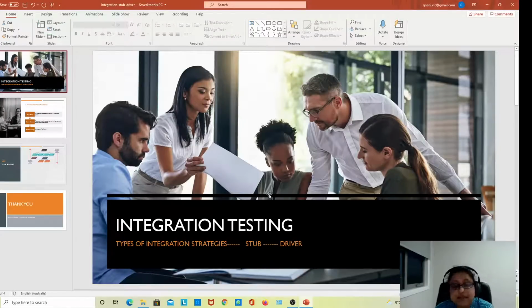Hi, this is Paramita. Today I'm going to discuss integration testing and the different integration strategies, Stub, driver, how to use those, all this stuff. Okay. Now, what is integration testing? Integration testing is a level of testing where we test the connection between different modules.